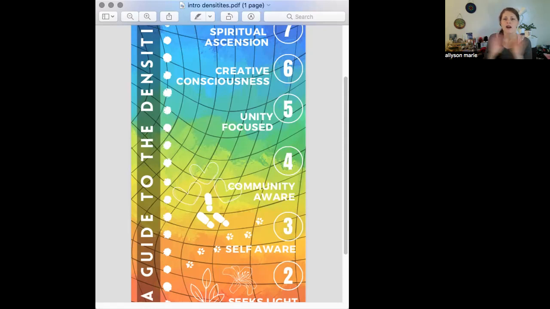So fifth density gets us into unity focus. It's a collective consciousness. That's why I like to see it as the spirit realm, or collective consciousness out there, the imagination realm sort of space that is heavily inhabited by higher beings. And then we get into sixth density, and sixth density is more about creative consciousness.